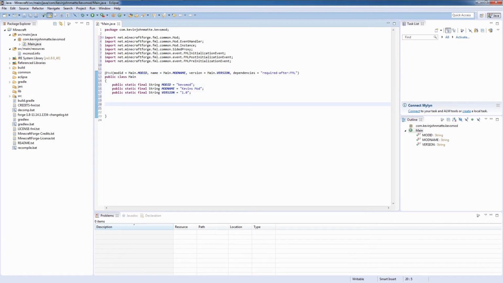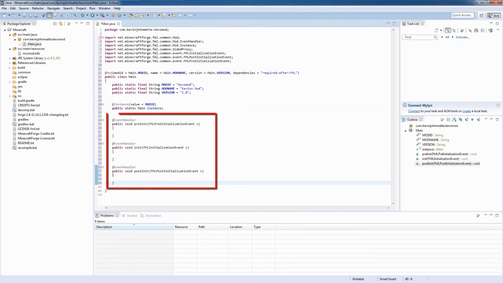Now we need to create an instance reference of our mod using the instance annotation. The parameter for the instance annotation is the mod ID. This annotation is attached to a static main instance. Then we create three public event functions, each one with the event handler annotation: a pre-init, init, and post-init function. When Forge starts up, it will search for these function names with this annotation and call them before, during, and after the game initialization, respectively.